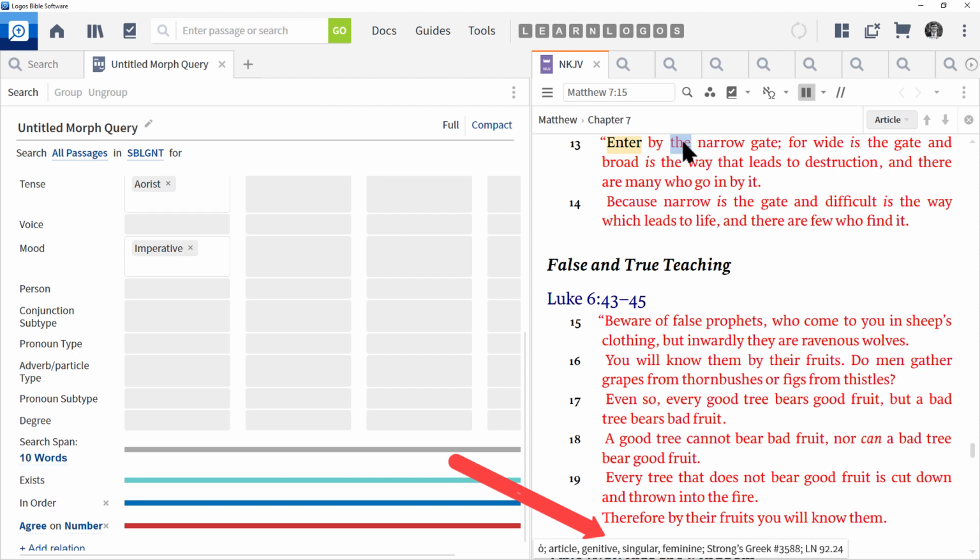And we float over then, and there's no person. So we're trying to match person when two of the three words don't even have person as part of their morphological data. So that's why that didn't match. Let's go ahead and click on X to get rid of this option.